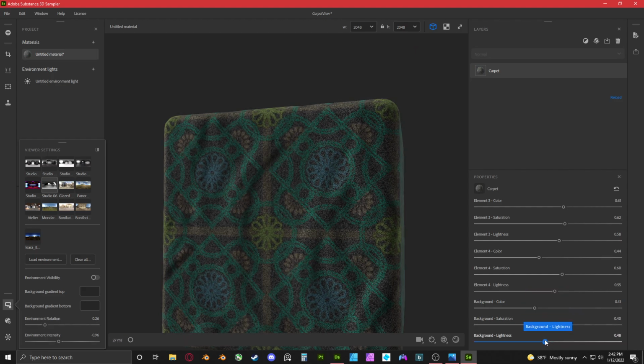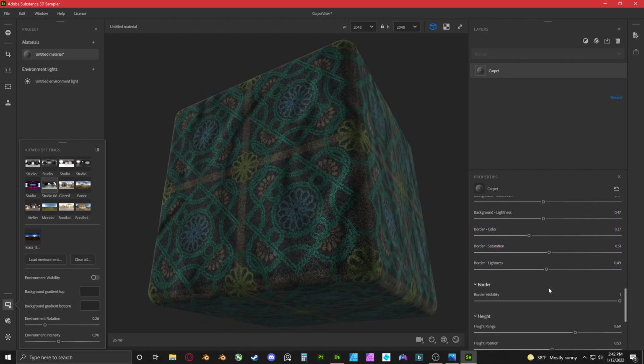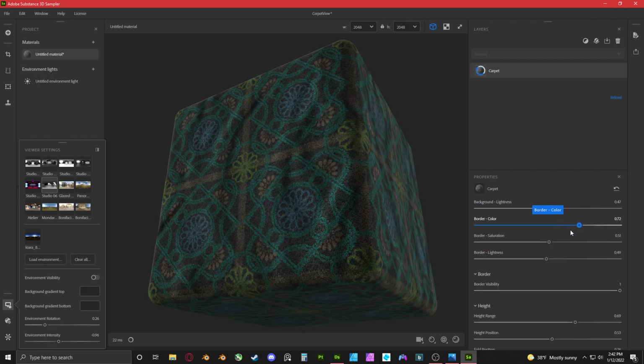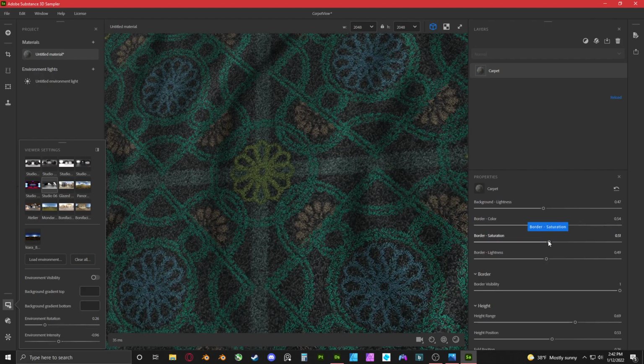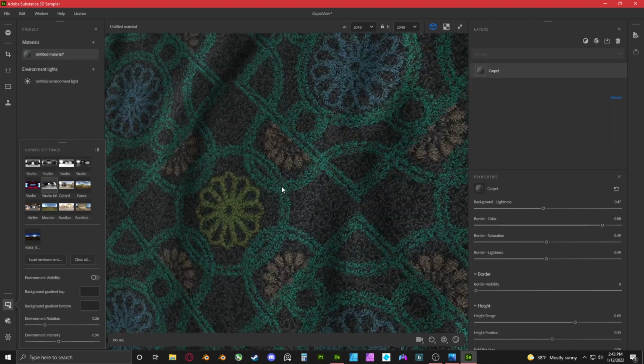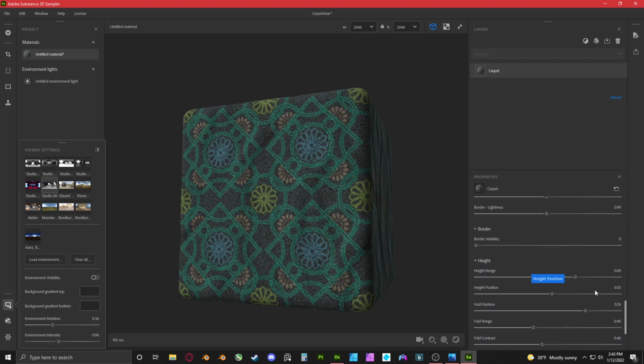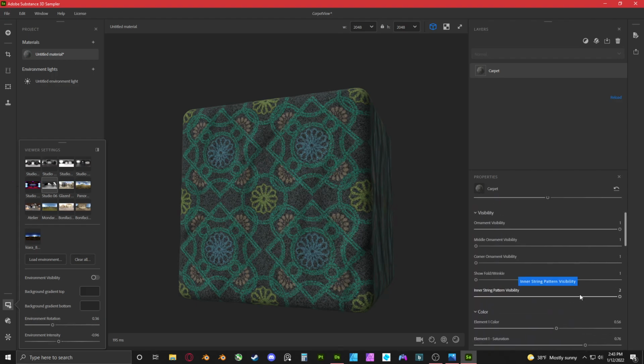So I gotta increase the saturation. Now you'll be able to see the changes there, and as well as the border. And as well, you can turn off the border. So if you don't want to have the border, you can just take it off. And yeah, that's probably a majority of it.